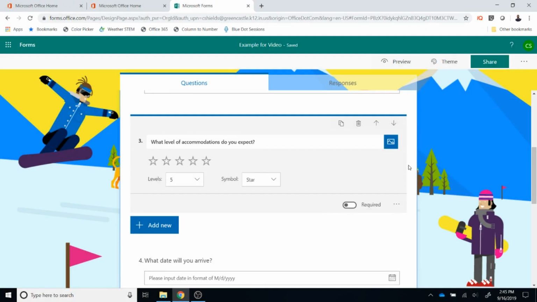Question number 3 is a rating question in which the respondent rates the number of stars that they prefer. I can choose the levels that are shown by clicking the drop down arrow. I can go anywhere from 2 to 10, and I can also choose to use a symbol or to use numbers. Again, I can make this question required by toggling on the option right here.